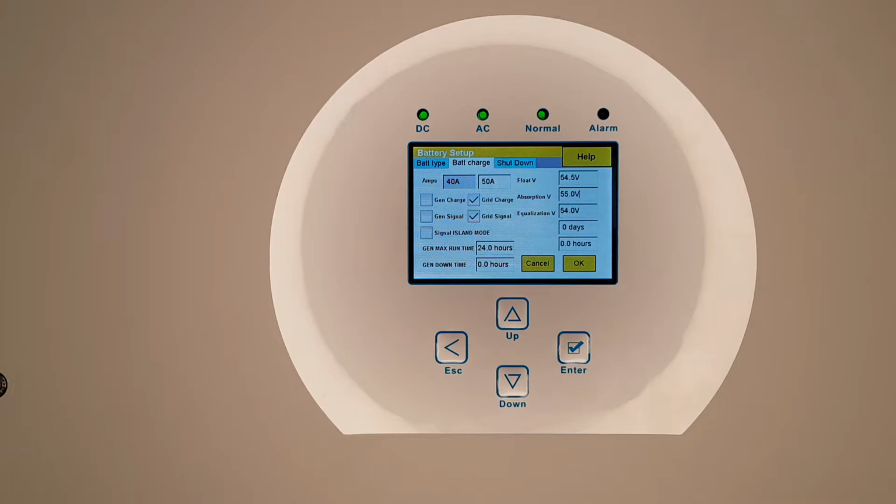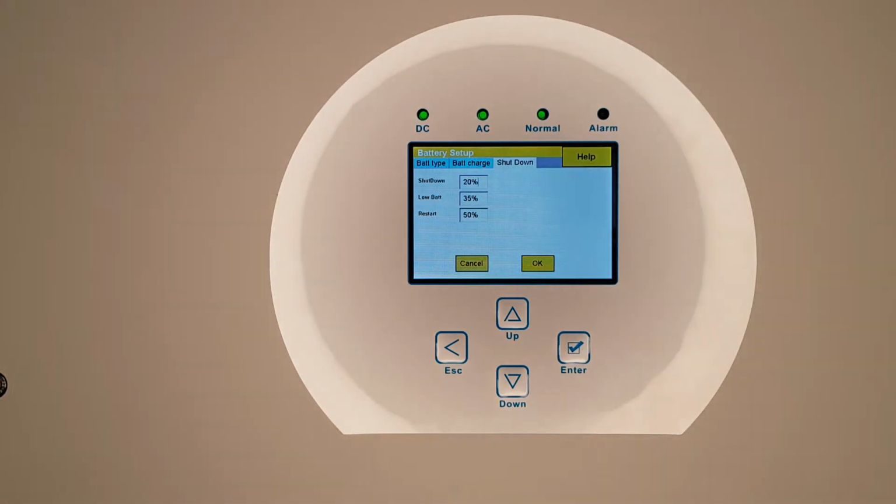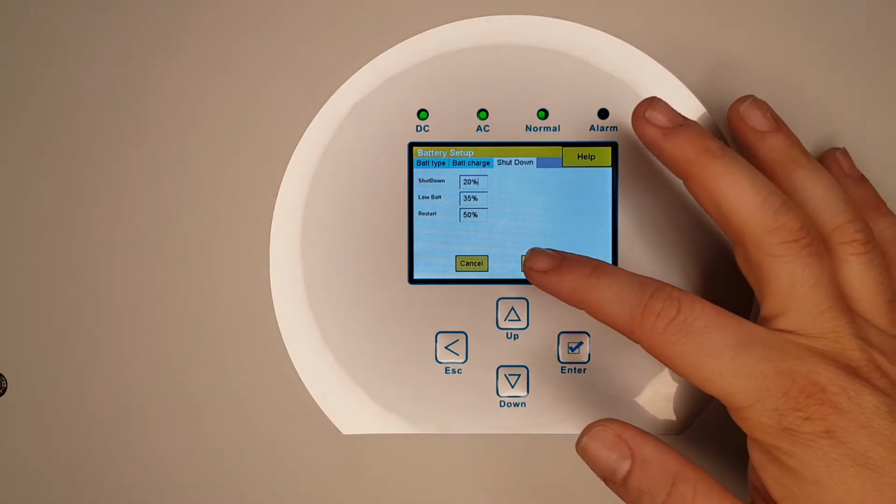A back charge at the moment, this is grid charge, so my grid charge and grid signal are activated, and at 50 amps I'm charging. If I had generator input, I would select generator charge as well and accordingly charge the amperage there. My float voltage, my absorption voltage and equalization have all been adjusted according to the battery type that I am using. My shutdown in place, these are the standard settings that the inverter comes with and something we set with the current battery in place anyway, so we don't change anything.